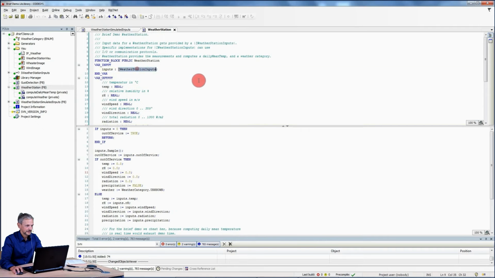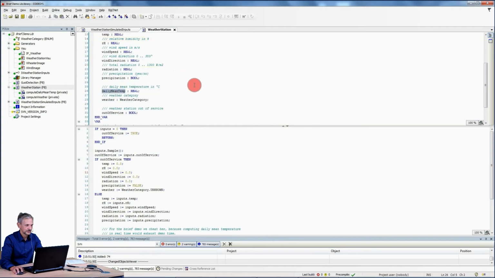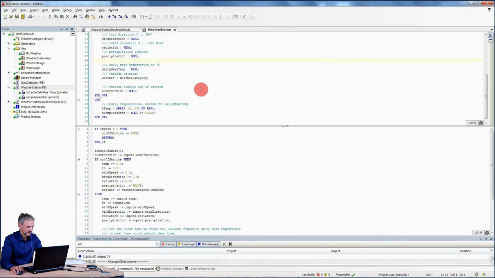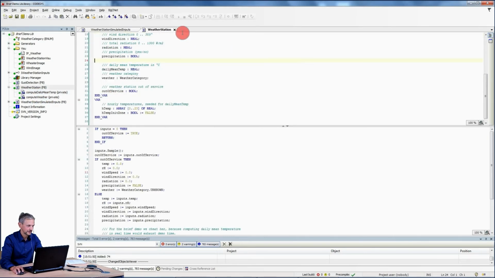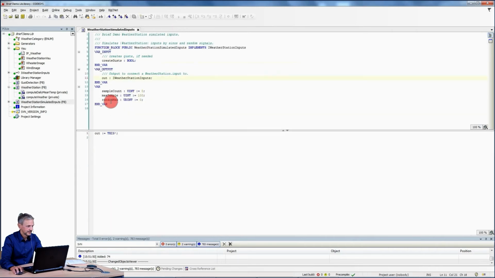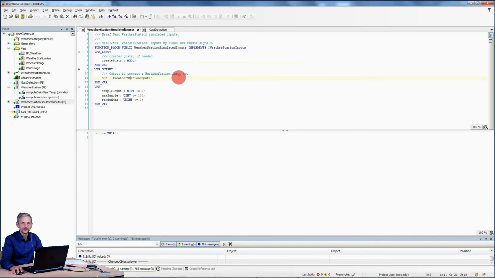We have the input, which is the interface basically, the input to provide the inputs from the real-world weather station. We have the output variables, which provide the measurement values for the application, and also the computed values like the daily mean temperature. And we got the implementation functions here, for example, for the daily mean temperature. It's a CODESYS function block. There are other CODESYS function blocks for the gust detection and the weather station simulated inputs we use in this example, because we don't want to deal with real-world weather stations here right now.